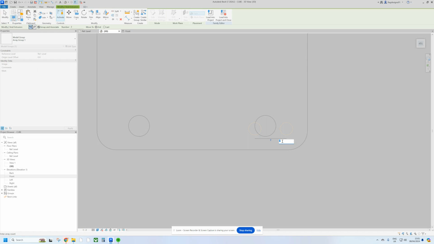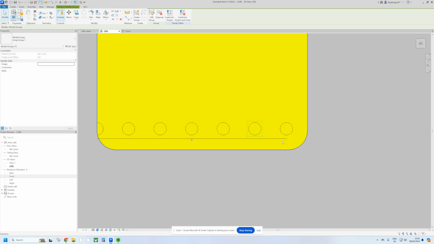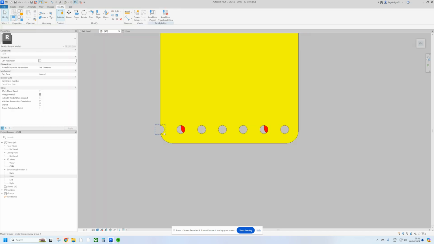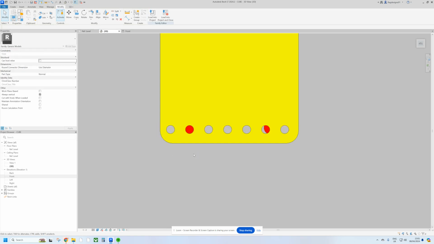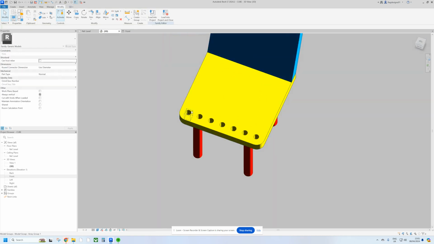Now you can go back in and alter these once you've done them, so it's not the end of the world if you get it wrong. For example, you might be happy with the number of iterations but not the distance between them. So if you select the end one and use your arrow key, you can bring it in to get it lined up like so. So I'm quite happy with that.